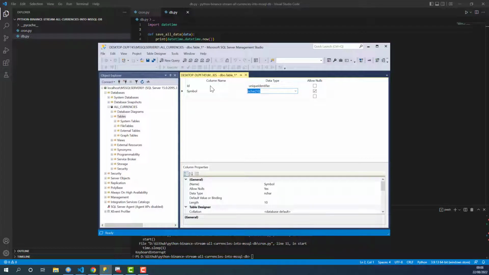For symbol we will use nvarchar 50. This means it will be nvarchar type of 50 characters max. Next one will be price. Price is going to be a little bit interesting. It's going to be decimal with 25 digits before the decimal point, and let's say 15 digits after the decimal point.